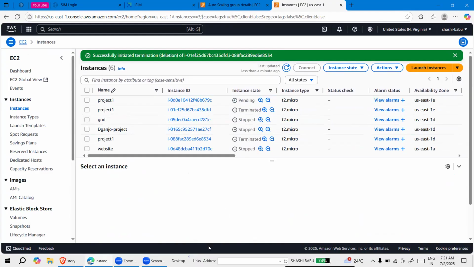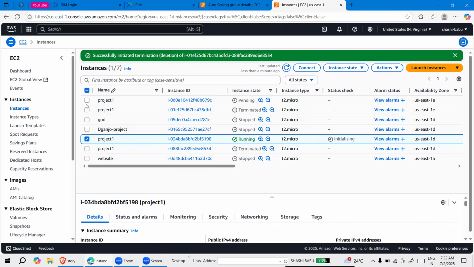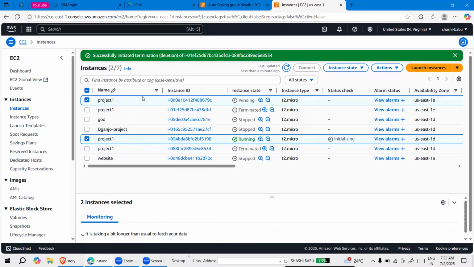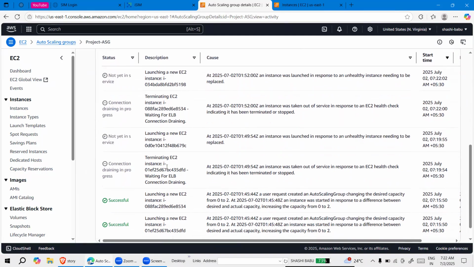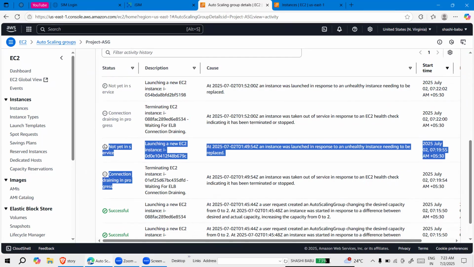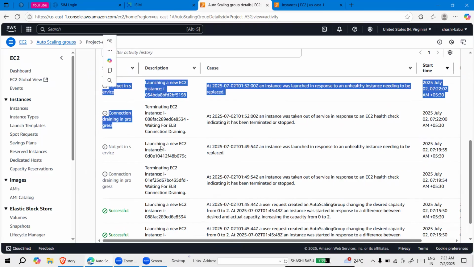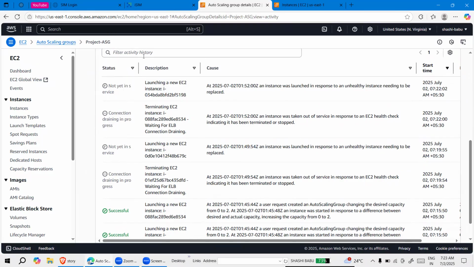I'm going to pause the lecture and start when it comes in. So one instance comes in running state and the second is waiting in a pending state. See this activity. Connection draining in progress, not yet in service. First of all, it launches the first instance that is currently in the running state, and it is preparing to launch the second instance. So in this way, auto scaling is working.